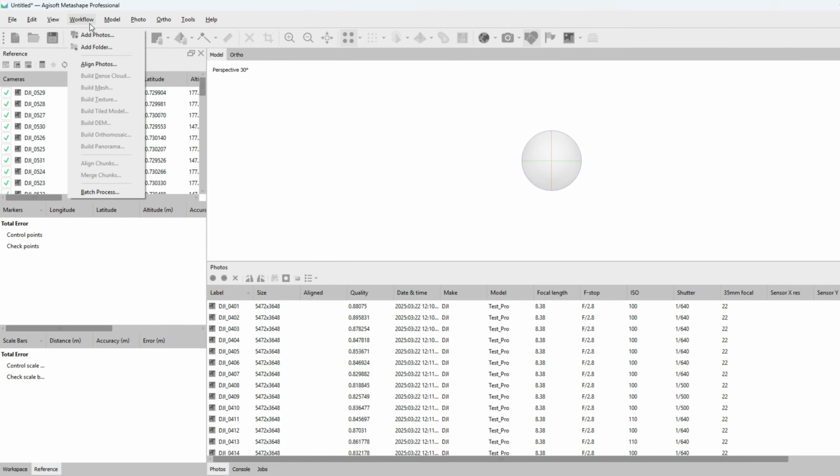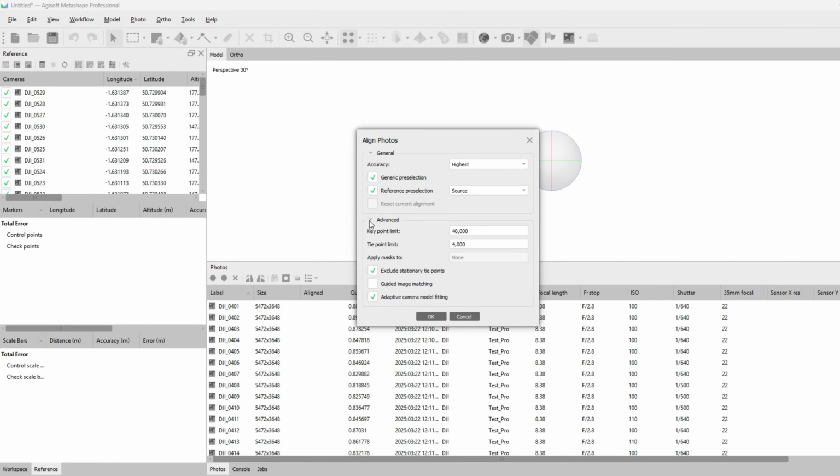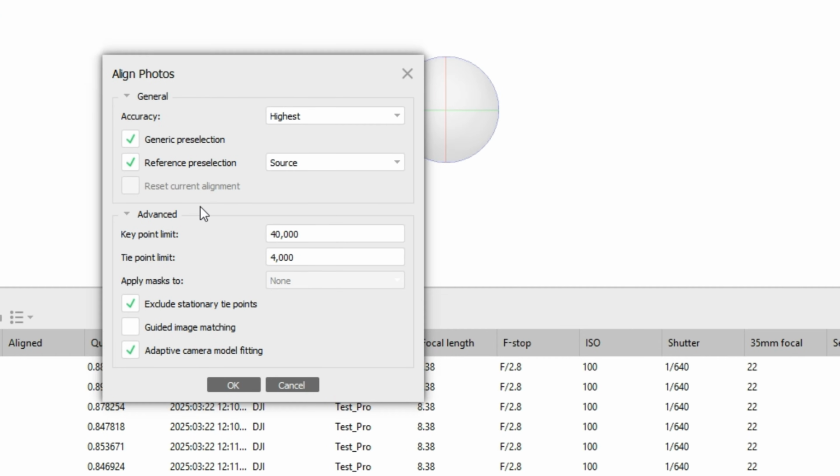So we can go ahead and align our photos. So just to go through a couple of the settings here, yes, some of these are the stock settings, but we can go through what they are and effectively what they do. So first off, we've got generic pre-selection.